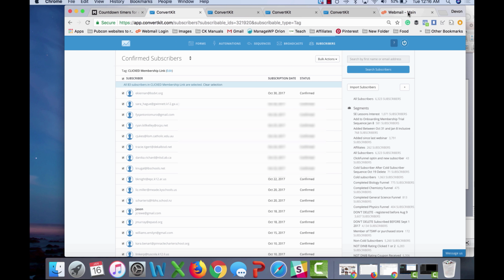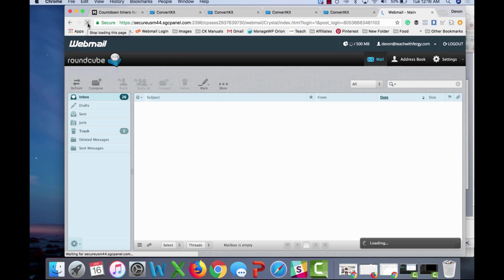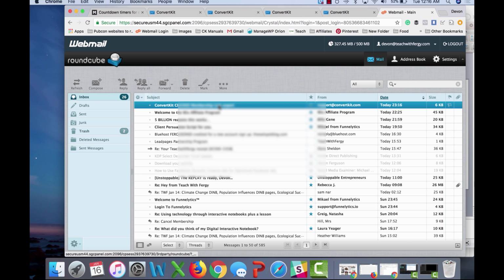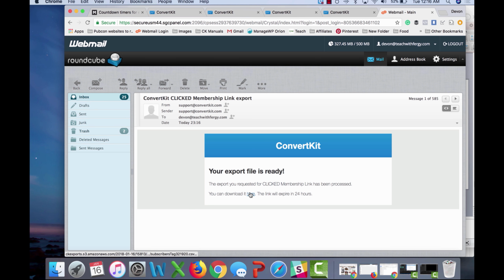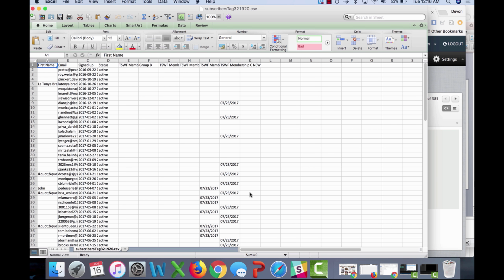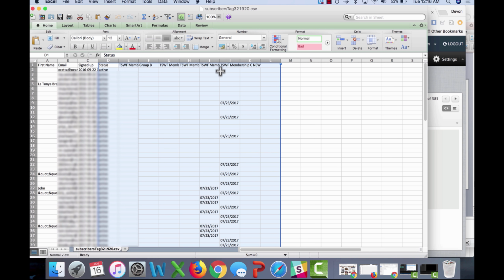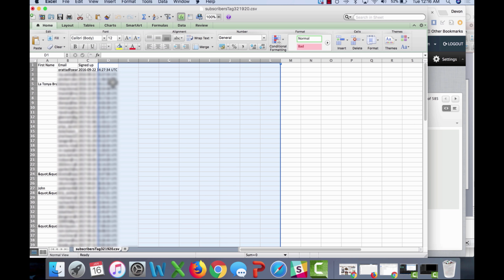So I'm going to go to my email. I'm going to refresh, and there it is. Open it up. I'm going to download it. When I download it, what you're going to see is a CSV file, which stands for comma separated value. And what we're going to do is delete all these columns. We don't need any of these columns.